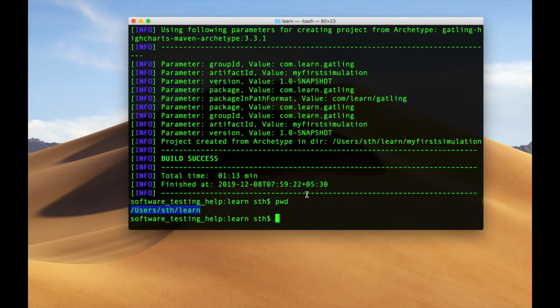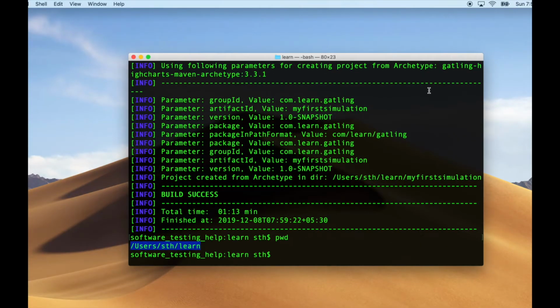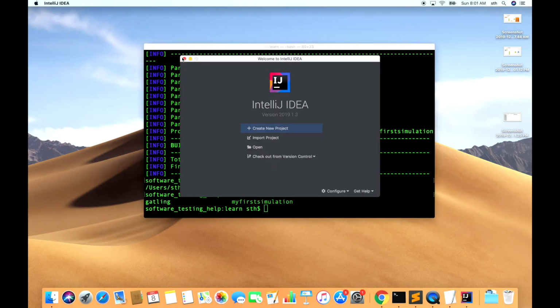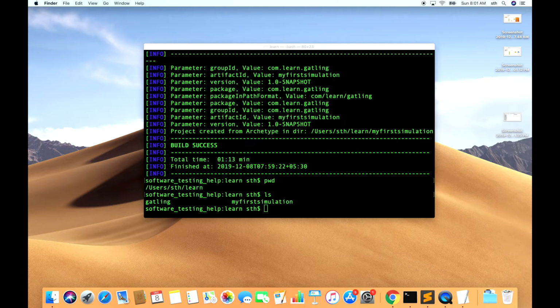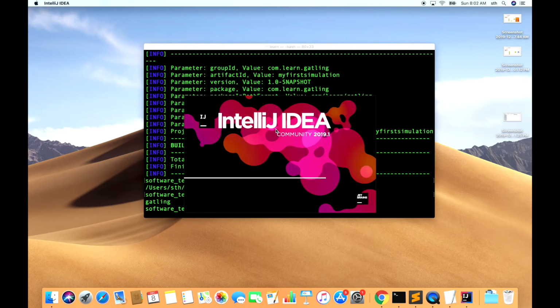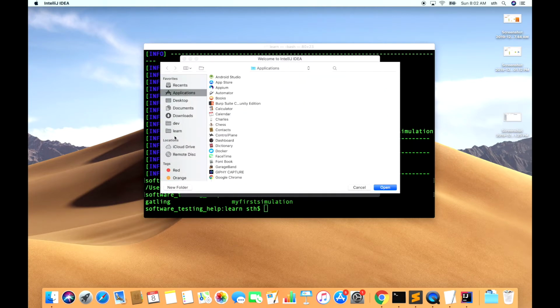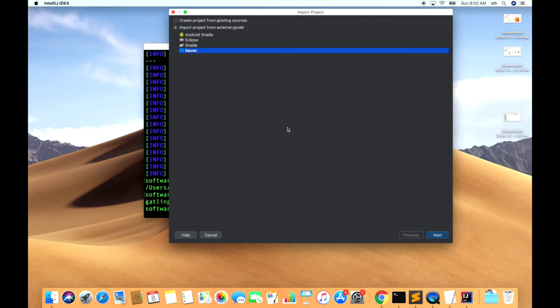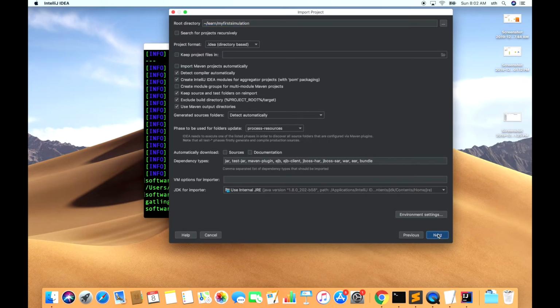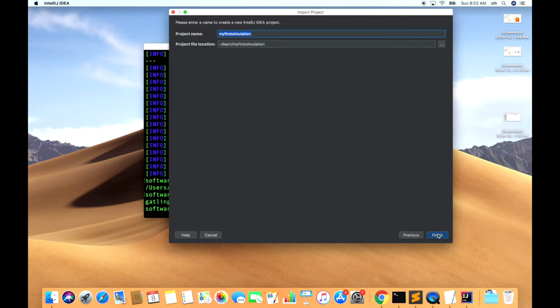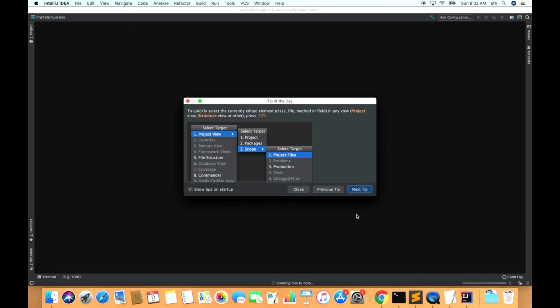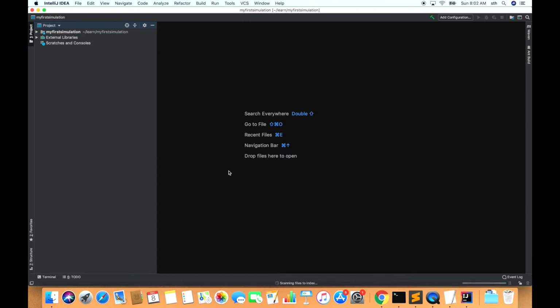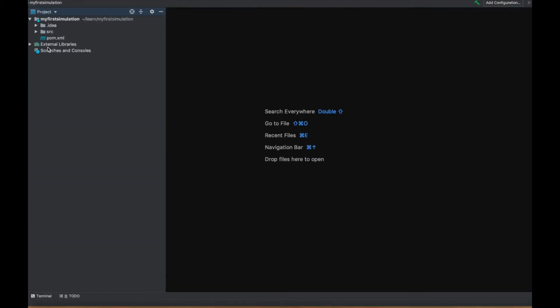Now we'll open this project in any editor. I'll use IntelliJ Community Edition. I'll say import, go to the required folder. We can see there's a project named My First Simulation. I'll simply open this. And now which module to choose? I'll say Maven. So now we can see it's opening the project and it will first try to resolve the dependencies as per the POM XML file. And we can see that it has resolved those dependencies and the project is now created.